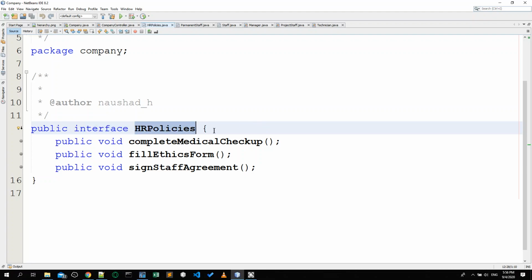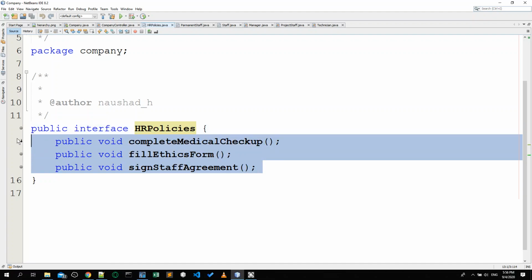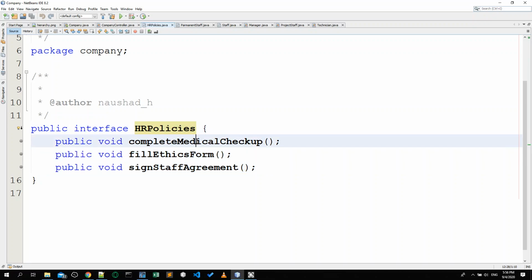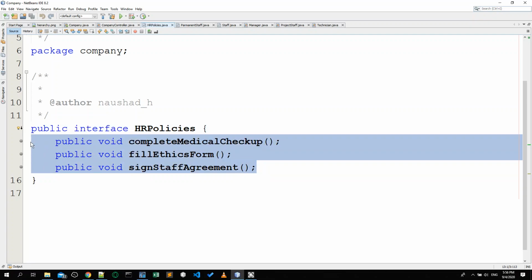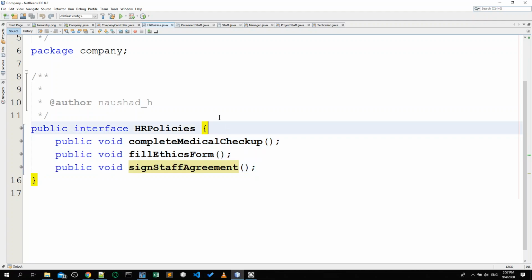What happens is anyone who implements these HR policies must complete all this. So if you are an employee, for example, and you implement the HR policies, you must complete a medical checkup, you must fill an ethics form, you must sign a staff contract. I'm just showing you an example of how we force policies upon classes. So the idea of interfaces is anything that implements an interface must handle some functions, like complete medical checkup. And it looks exactly like the abstract methodology and abstract behavior that we have just discussed for abstract classes. That is true because all these are abstract methods in fact. So that is the idea of interfaces, and I'll go into details of interfaces later on.